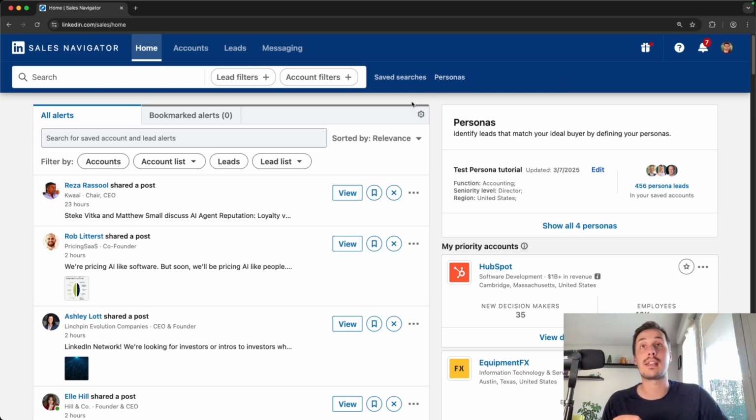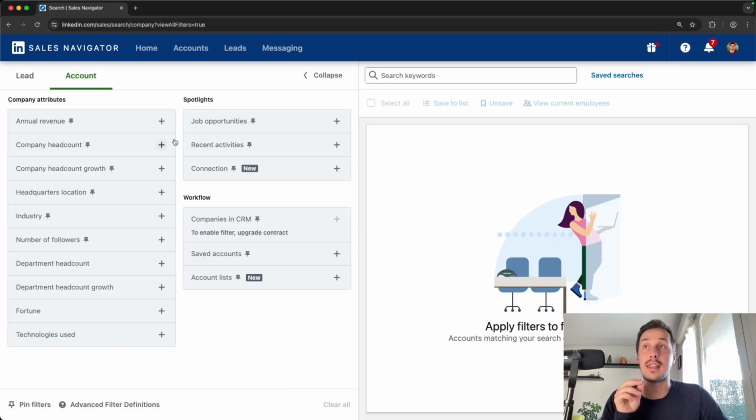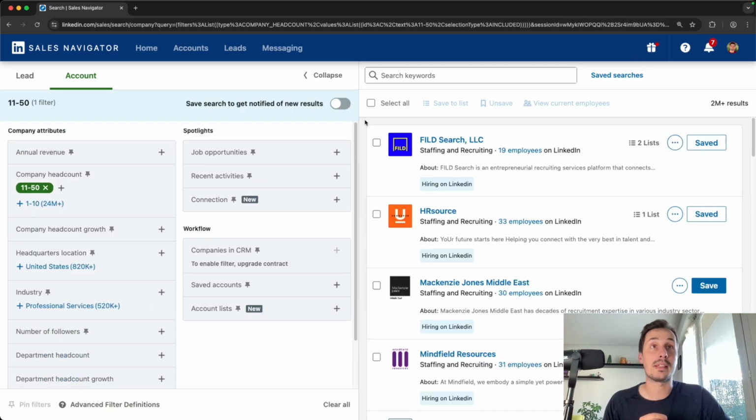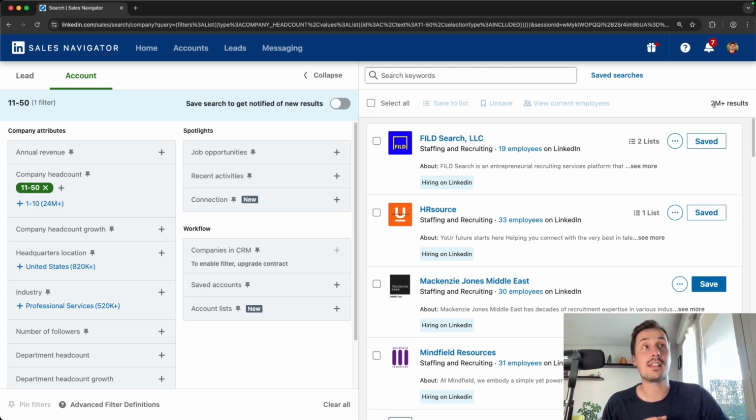If we want to create an account list, we have to click here on Account Filters. So on this page, I have on the left of my screen all the filters I need to filter an account. And basically on Sales Navigator, an account is a company. On the right part of my screen, I will get the companies that match my filters. So here, for example, we have all the companies with a company headcount between 11 to 50 people. On the top right of my screen, you can see that we have more than 2 million results.